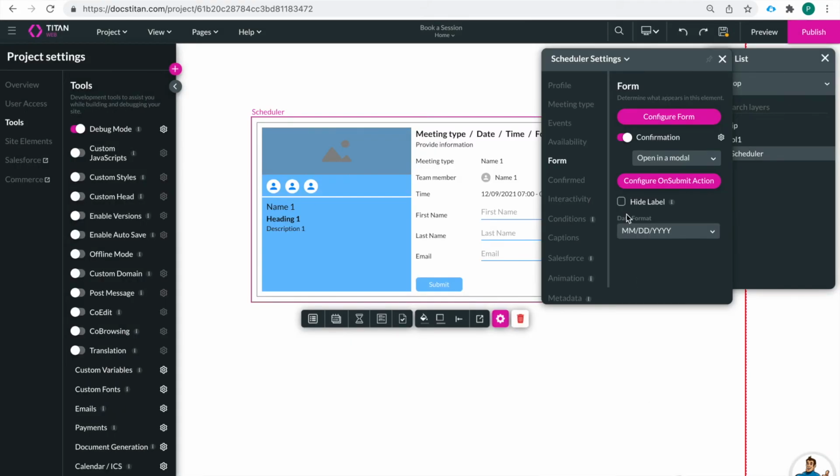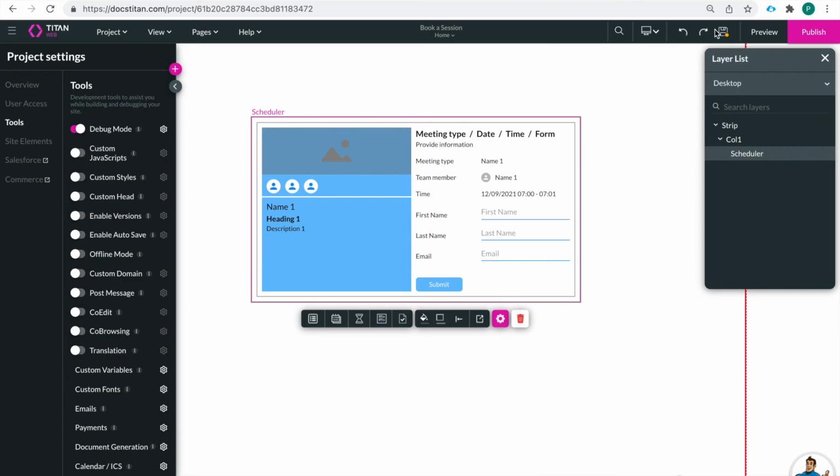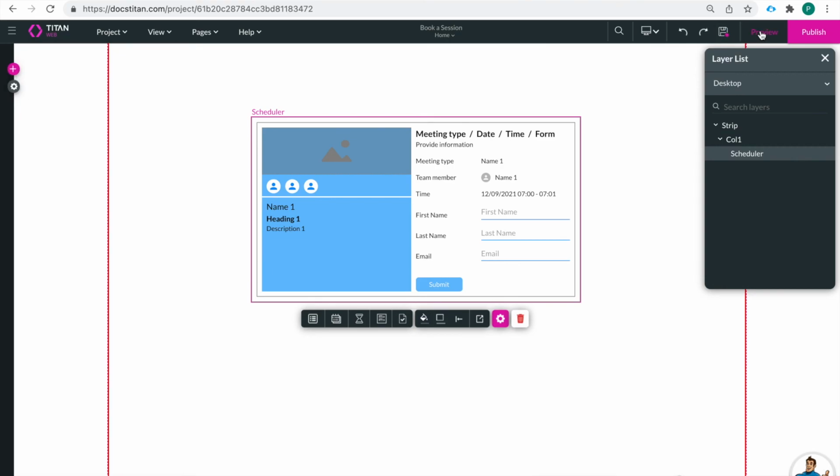So here is where I can choose to hide the label of the form. You can hide the label, and they still know to put in their first name, last name, and email because of the placeholders that are there. And you can choose what the date format is as well. So once you have finished configuring your form and all of your on-submit actions that you would like to take place, then you can click Save and Preview.